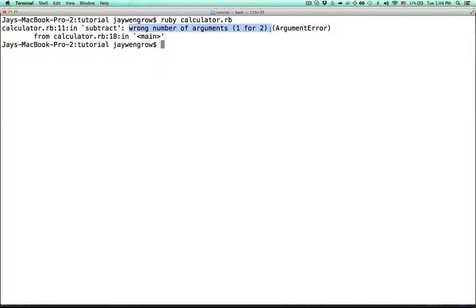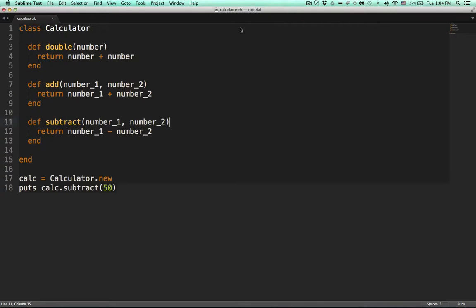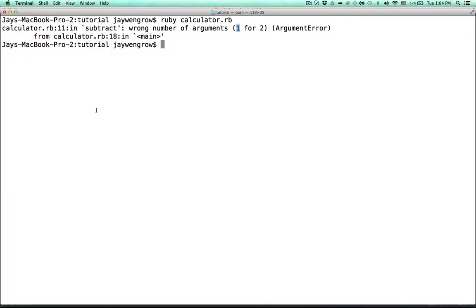That actually happens to be a pretty clear error message. It is saying we supplied the wrong number of arguments to a method. There should be 2, but we've only supplied it with 1. And that is indeed the case. The subtract method expects 2 arguments, but we've only supplied it with a single argument. Let's also note the line number in which this error message is occurring. You could actually see there are 2 line numbers noted, calculator.rb line 11, as well as calculator.rb line 18.